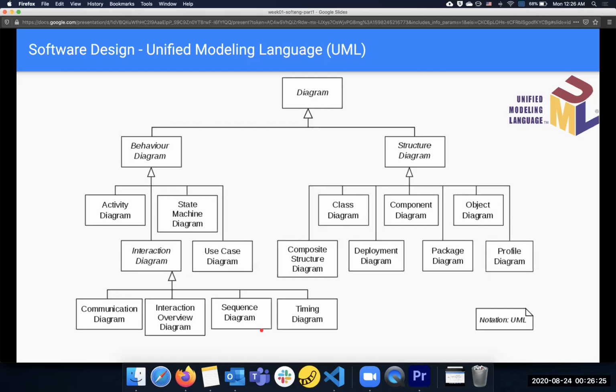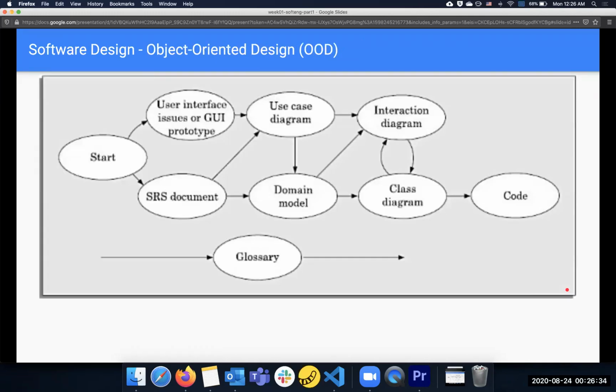So just as an example, some of those diagrams, we're going to get into them in more detail throughout this course. And then designing the software nowadays, well, there are different design methodologies, but object-oriented design is perhaps the dominant form of design nowadays. It has been proven to be superior to the earlier design methodologies.